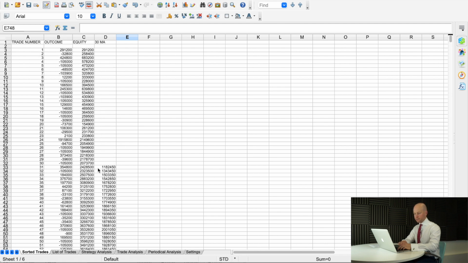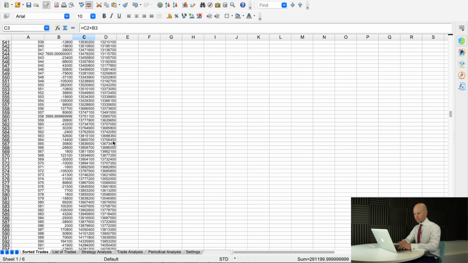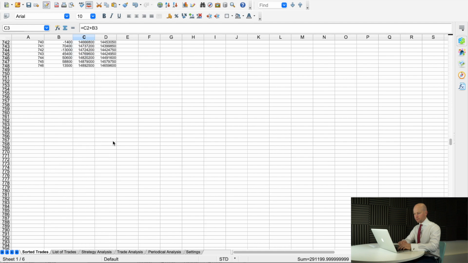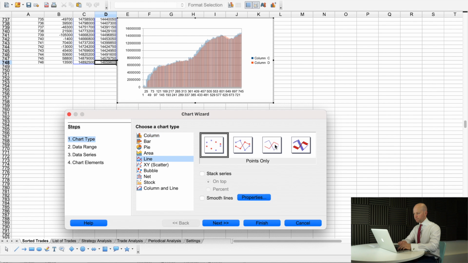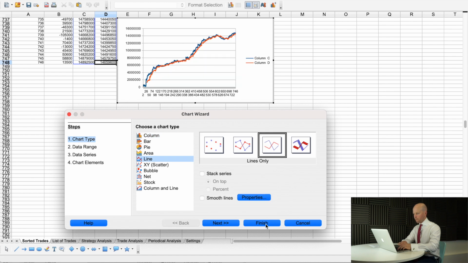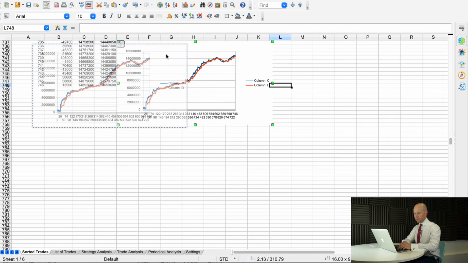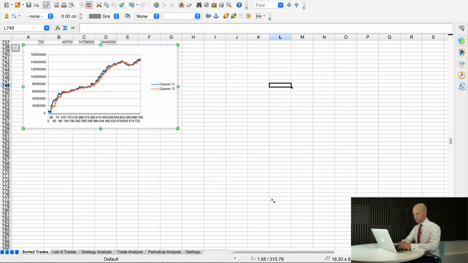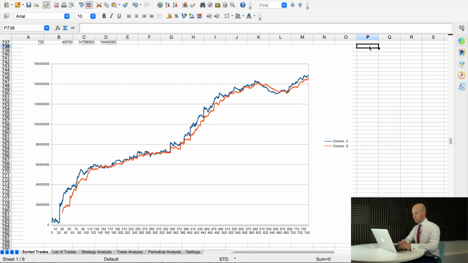And now we just do exactly the same as what I showed you previously. We could select from the starting equity, it doesn't really matter. Go to the end of the trades, selecting both columns, create a chart, and select a line chart, one of those, finish. And let's make it a little bit bigger. And that's how we put the moving average onto our equity curve.